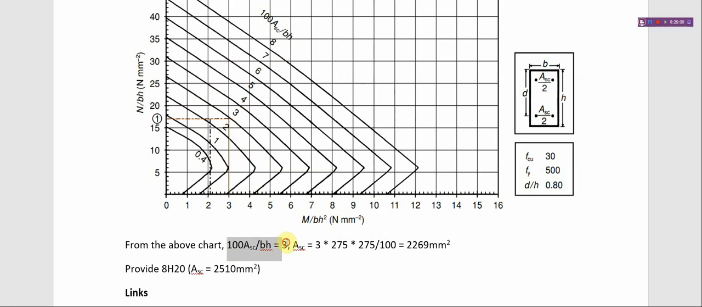So from this formula, I can now calculate my As to be equals to 3 times bh over 100. That's 3 times bh over 100. Then I have my As to be this. So from this, I can now go to the steel table and then provide the number of H20 diameter bar that I will use for this design.